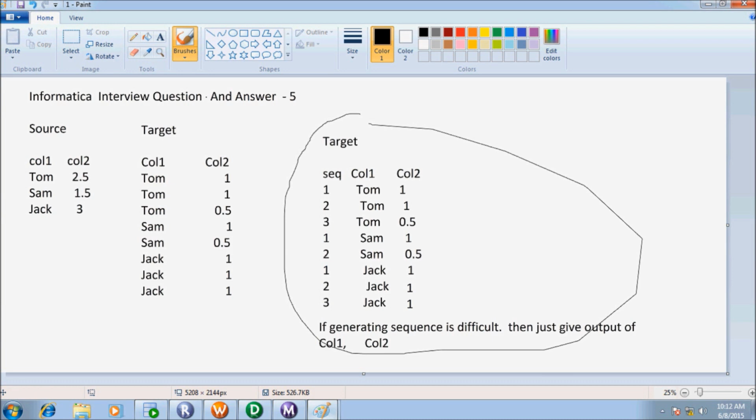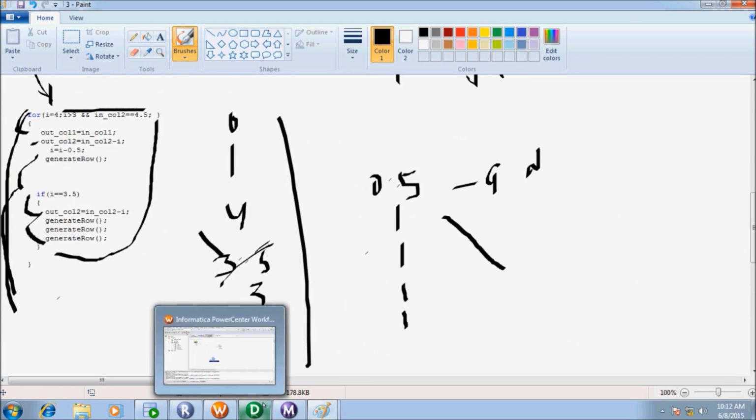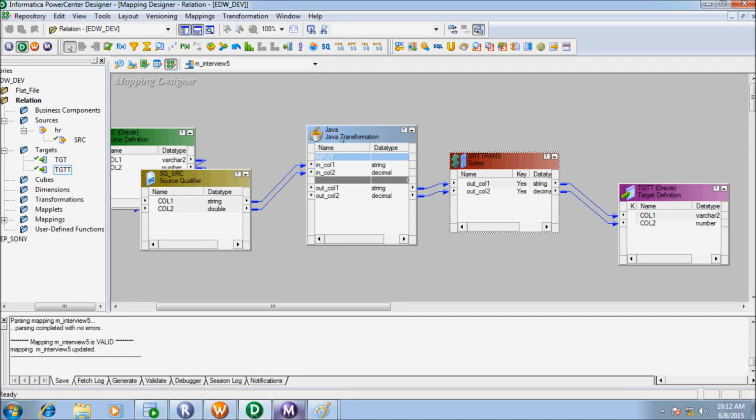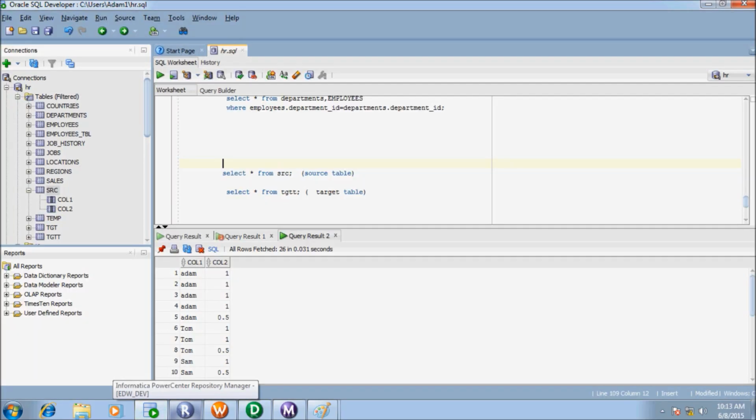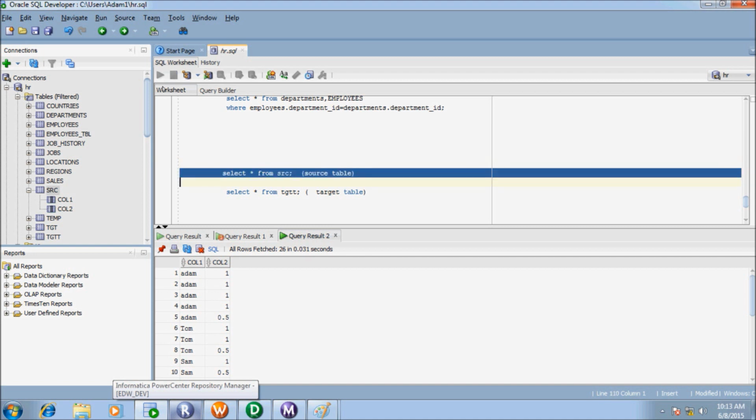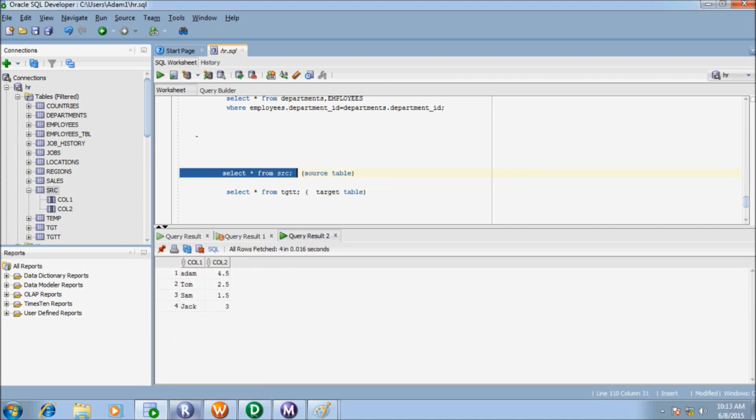If generating a sequence is difficult, so let's generate a sequence and see whether it is really difficult or not. So go to the Java transformation and here, first I'm going to remove this part in SRC. I would like to remove the random column.